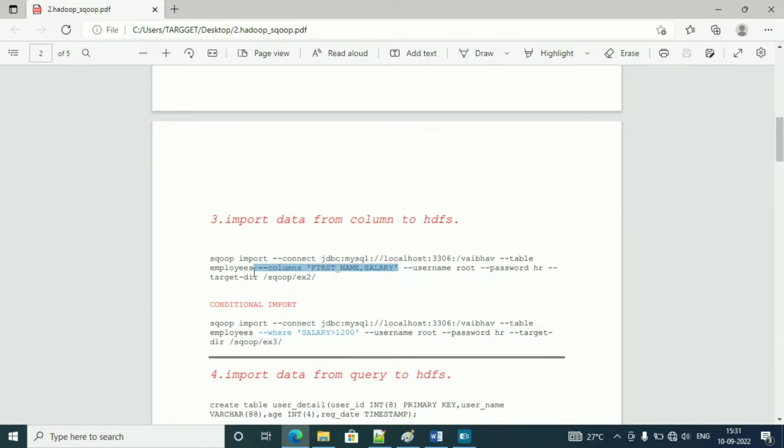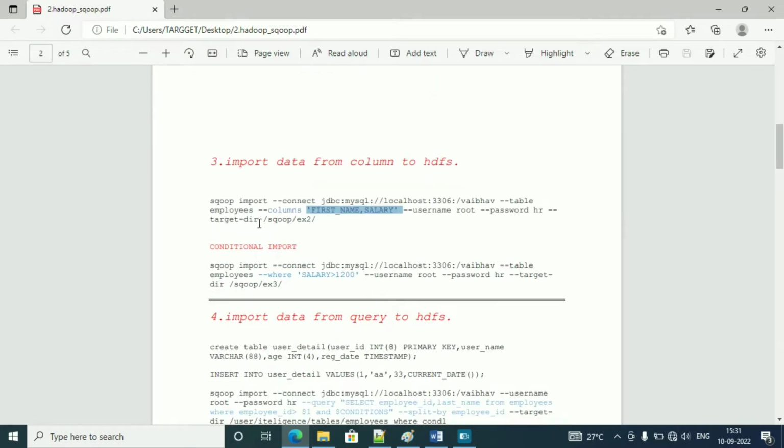Let's suppose from this employee table I want to import only the first name and salary columns. So by using the --columns option, you can provide the particular column names, and you can load only those particular columns to HDFS. Okay, so it will load just these two columns only in HDFS.